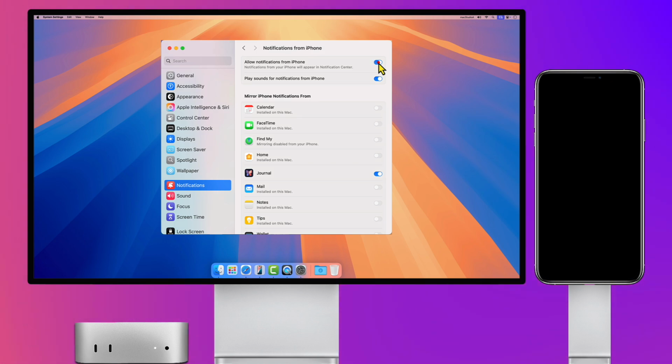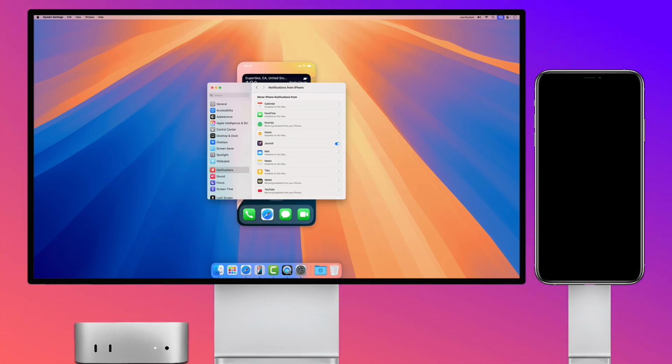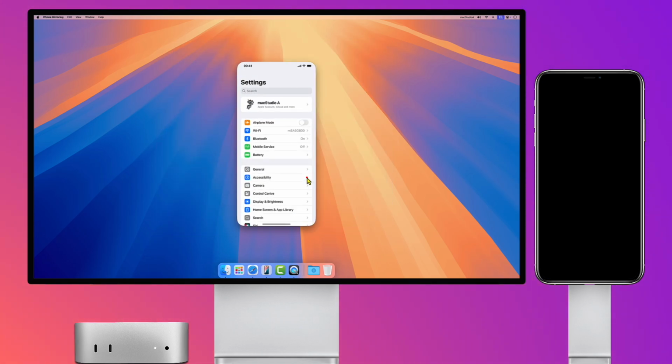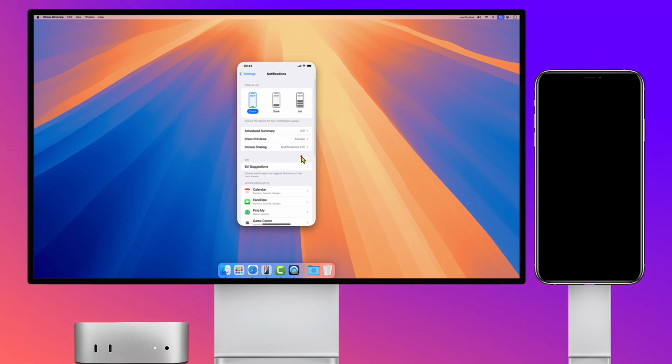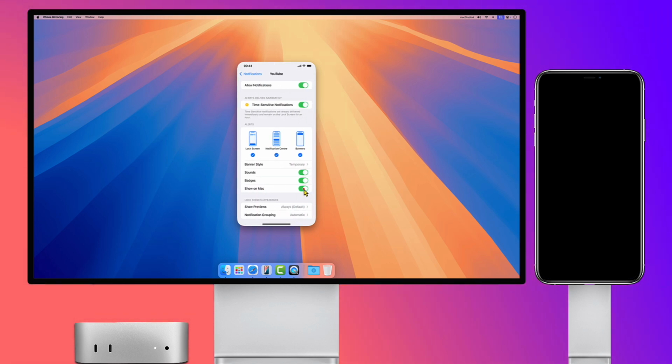If an app setting says Mirroring Disabled from your iPhone, as shown for the iPhone YouTube app, simply open Settings on iPhone, scroll down and click Notifications. Then, scroll down and click on YouTube, then turn on Show on Mac.